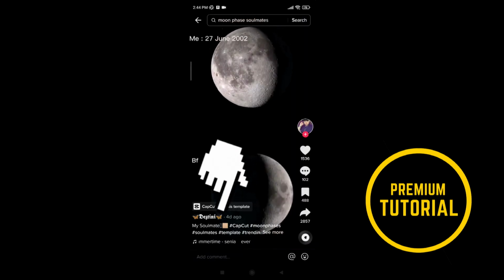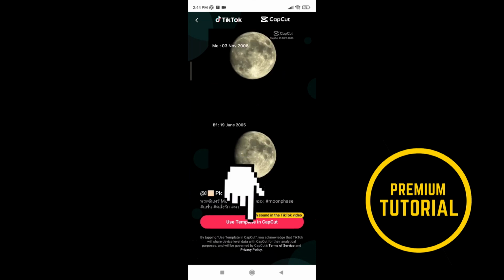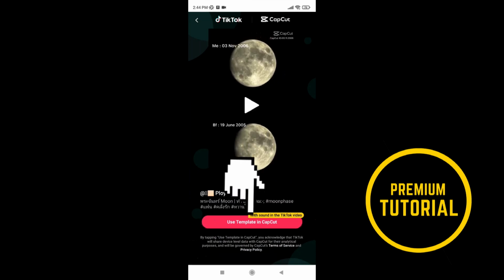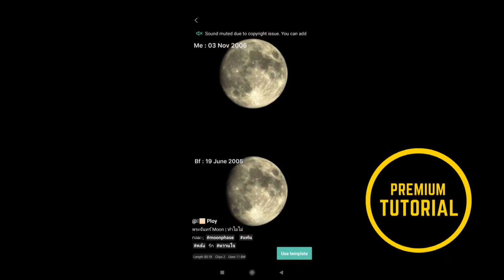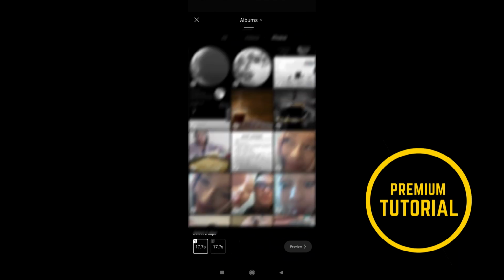Then tap on this and go on use on CapCut. Then use template and select both pictures of the moon and click on preview.